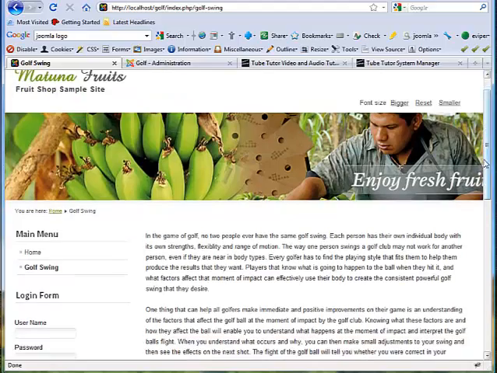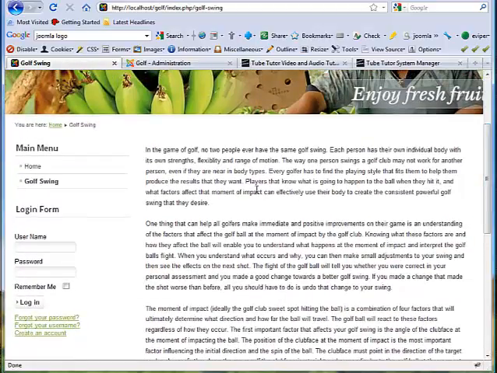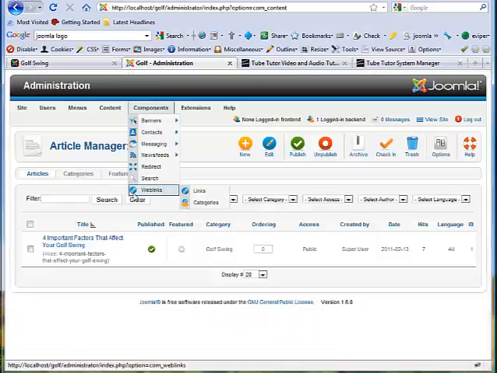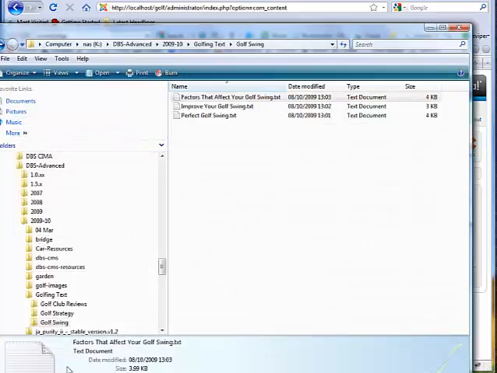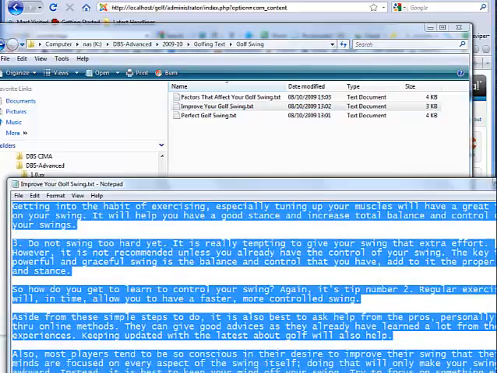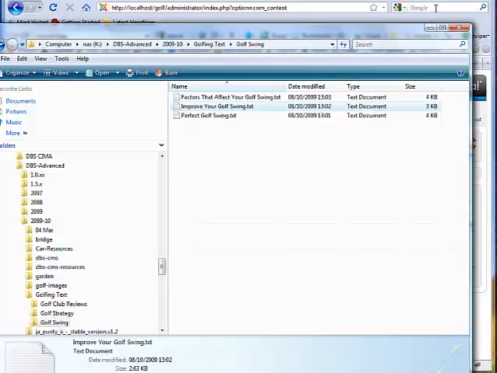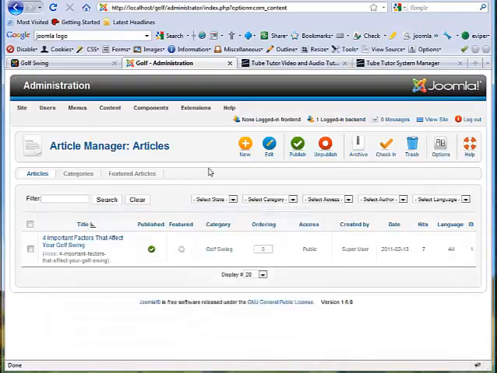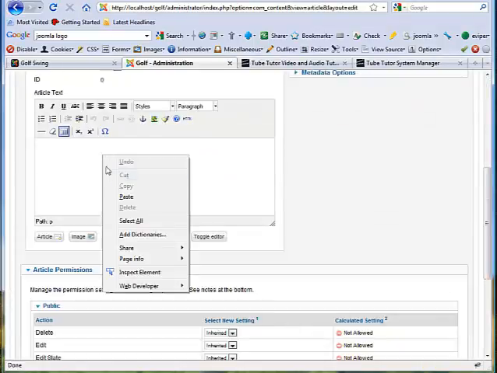Okay, so that's an article. Now let's say we want to show the category. What I'm going to do is put in another article here. So let's go again. I'm going to type it: improve your golf swing. Okay, 3 tips to improve your golf swing. Okay, let's get this. So I'm going to copy that. Okay, and sorry, I'm in Article Manager, so I'll have a new article. And I'm just going to paste this in.